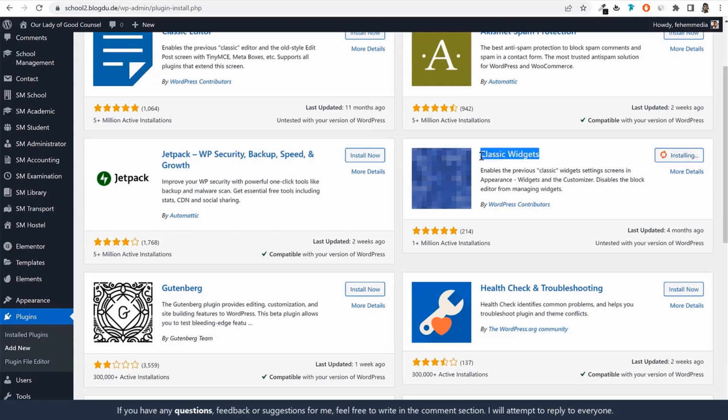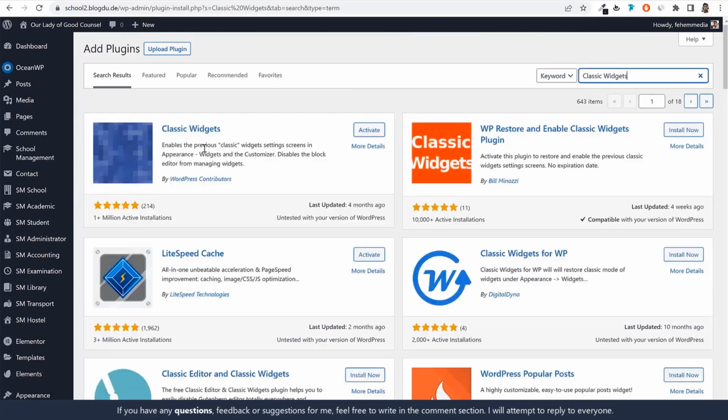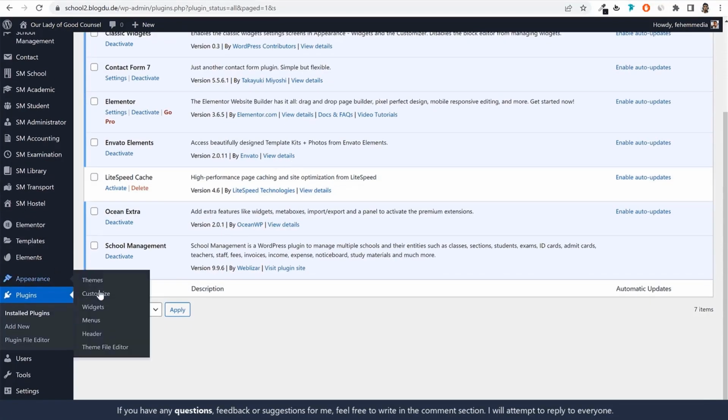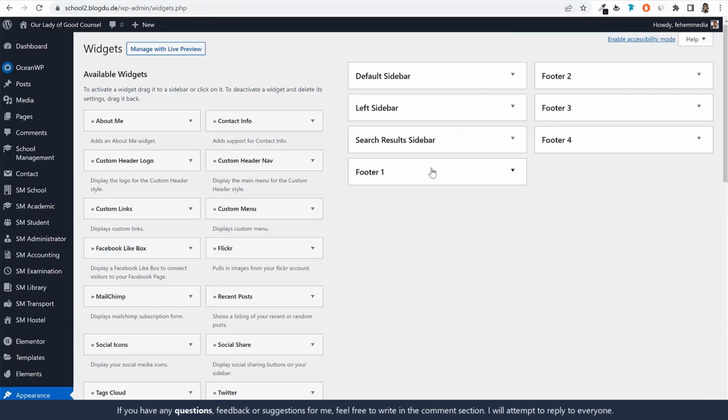If you don't see this for some reason, you can search under search plugins for classic widgets, or just classic. You will see this widget option, classic widgets. Install and activate this plugin. Now again, if you go to that option under appearance, widgets, you can see we have a different screen. So first let's see the footer option.